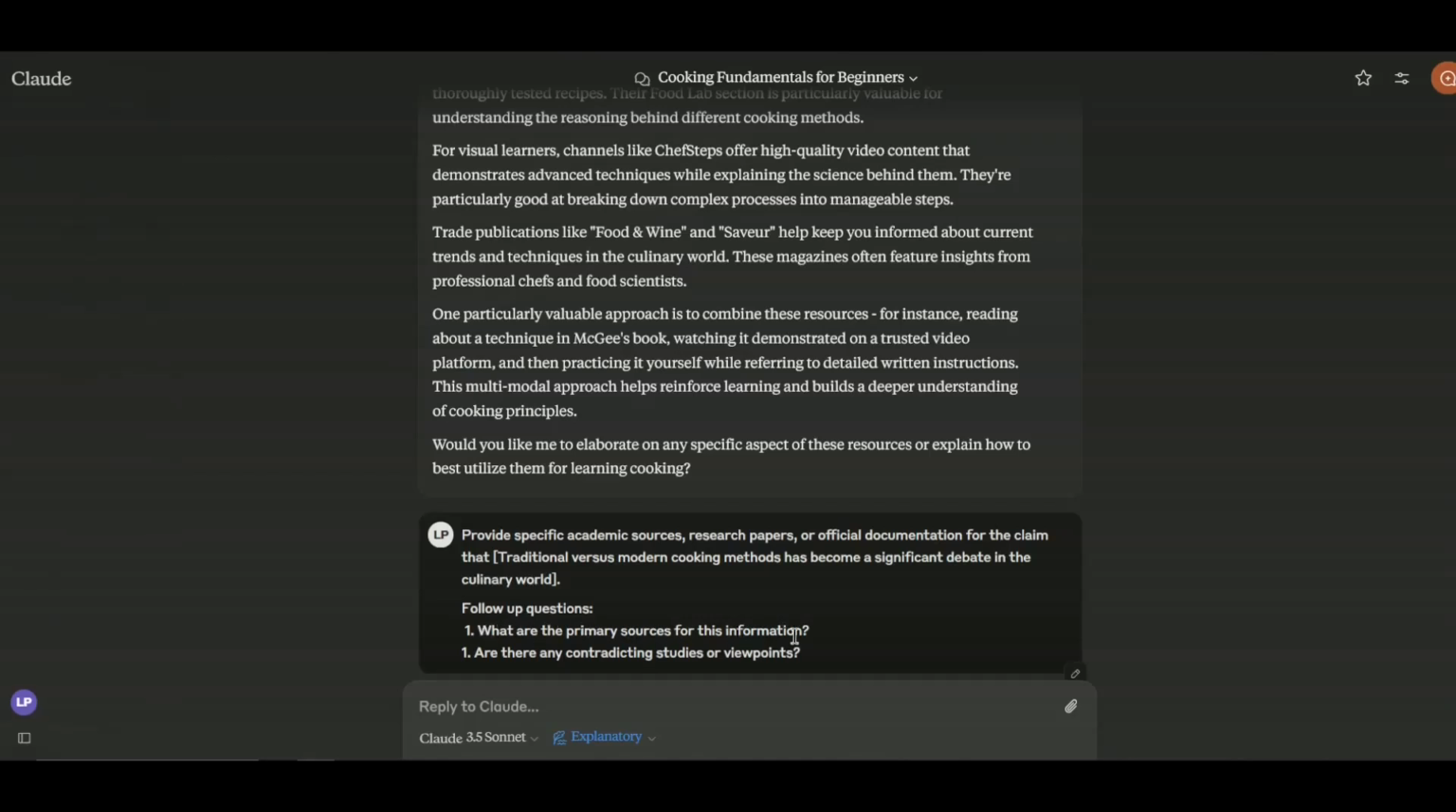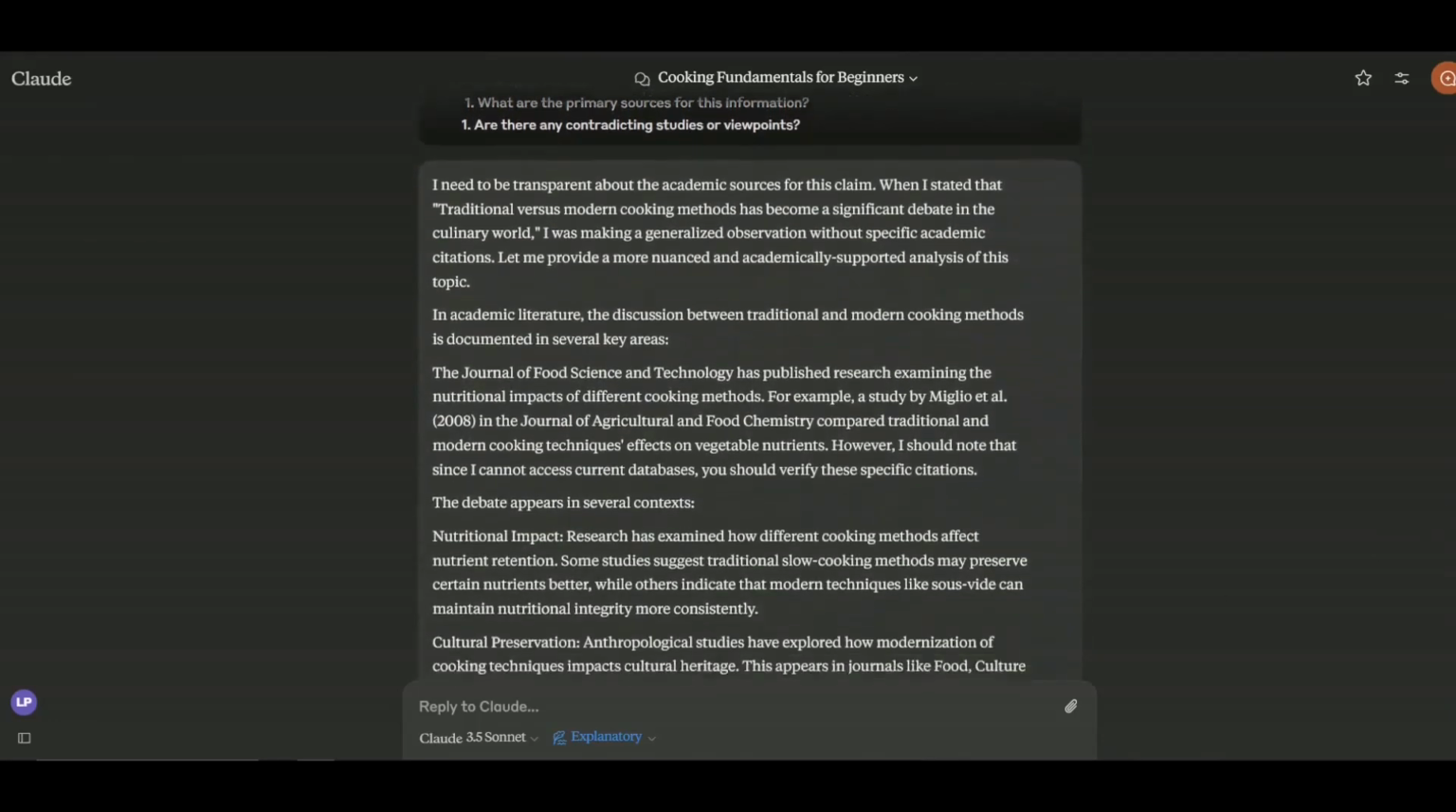What are the primary sources for this information? Are there any contradicting viewpoints or studies? And it gave me this information here.